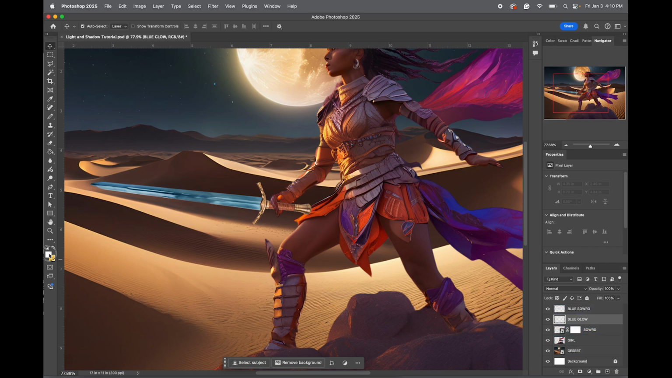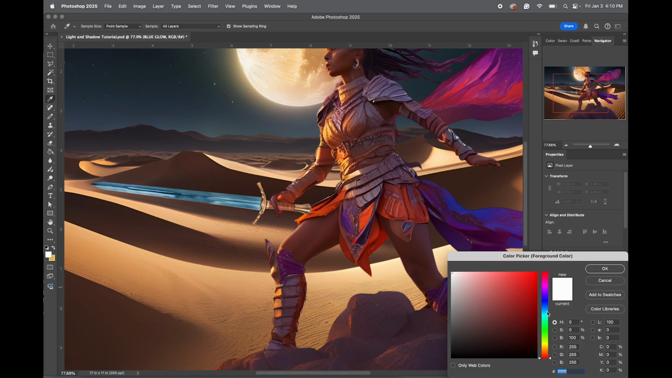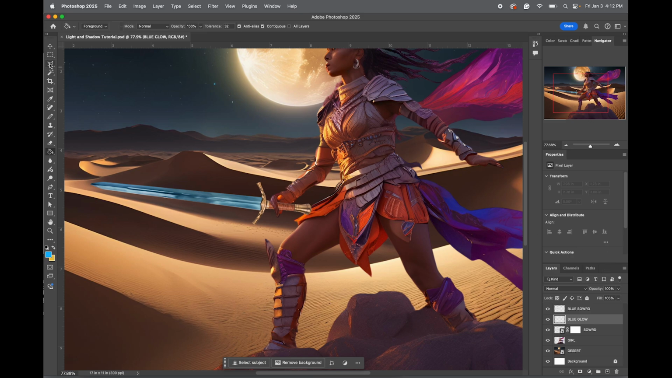And now I'm going to come over here in my colors. I'm going to select a bright blue. Maybe something like that. The hex code is 17B5FF. Click OK. I'm going to come in here with my polygonal lasso tool.